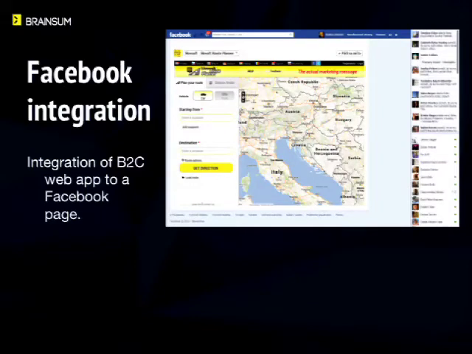Another thing that I have to mention, that we had to create a Facebook integration of this website too. This is not a really hard thing. You can just make it with a different theme with proper width, and you have to enable HTTPS for the website to correctly integrate it to a Facebook page.